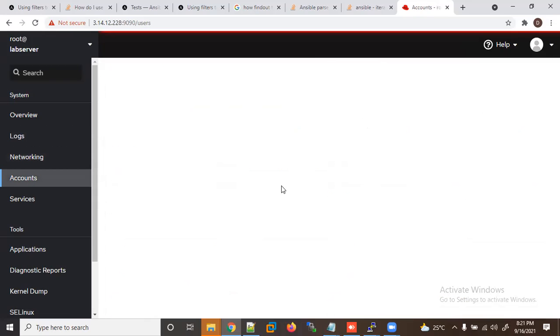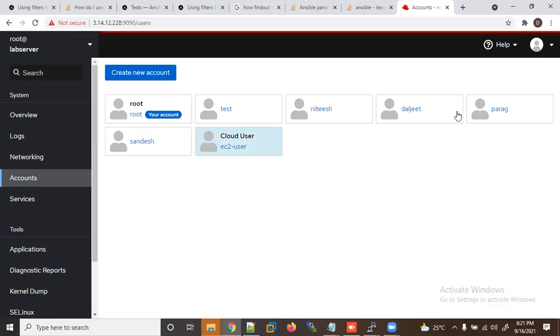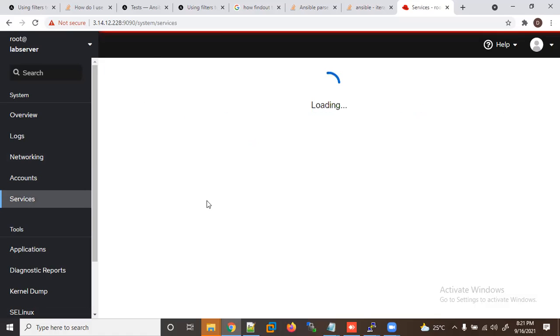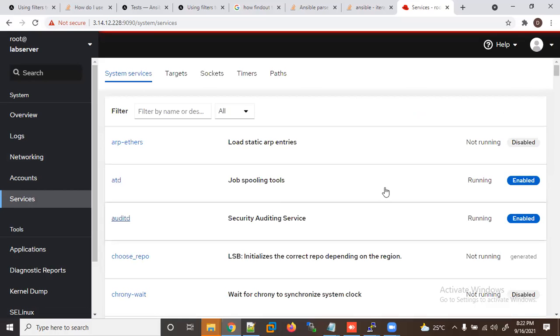And if you want to create more accounts, you can create accounts here. Right now, all these accounts have been created. This is a cloud user and root test here. These are the accounts I have created. Let me click on services. So these are the services. Some services are running, some are stopped.